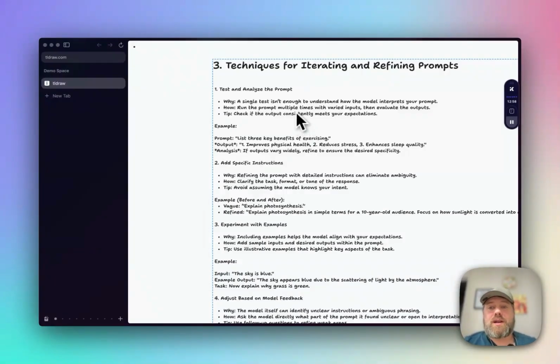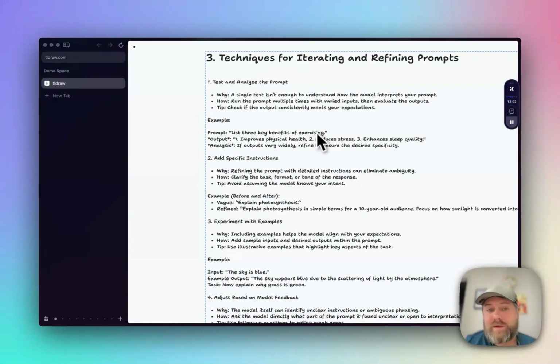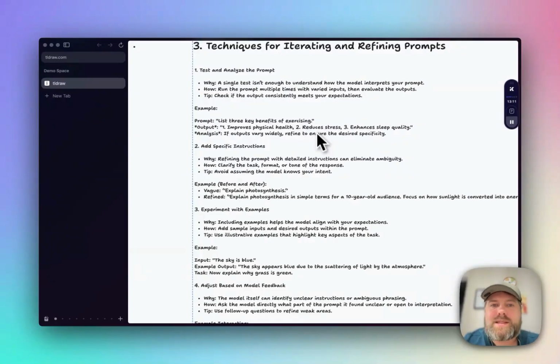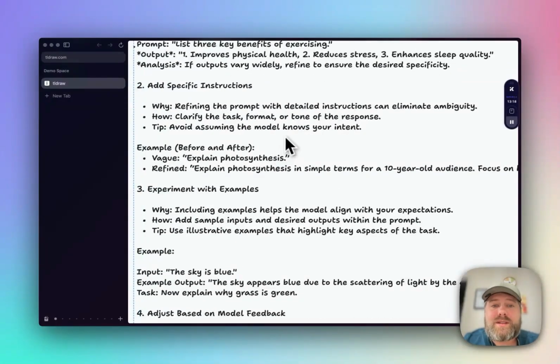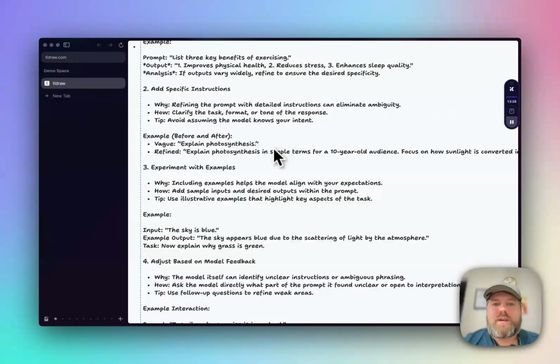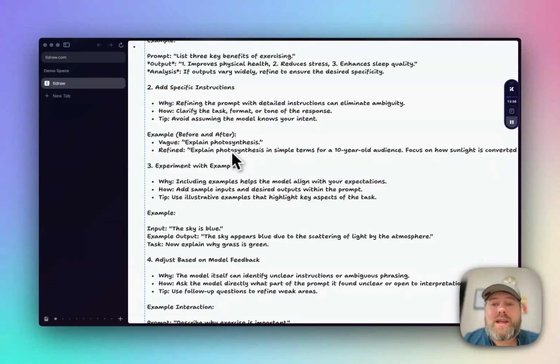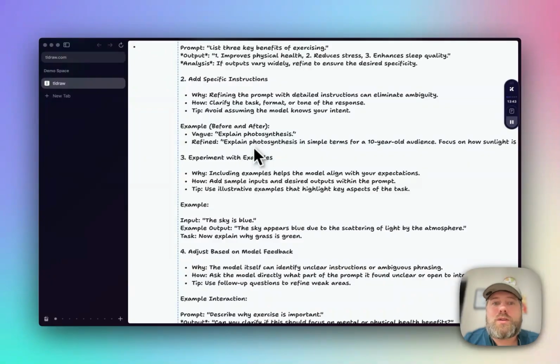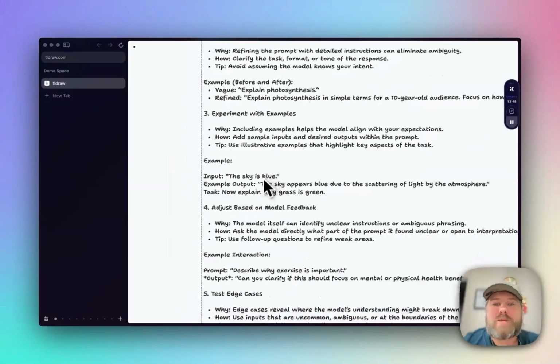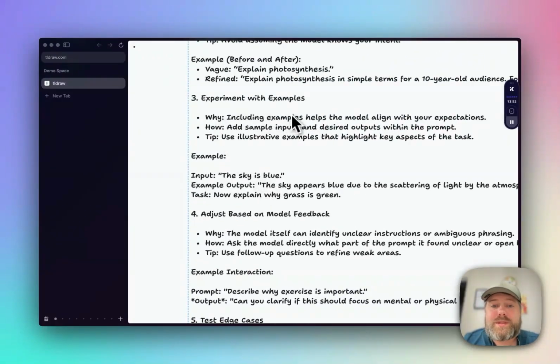Okay, so these are techniques for iterating and refining prompts. Simply, first test and analyze the prompt. If you are trying to accomplish a specific task, you can give it different test data and test prompts and start to test its output. Simple as that. You can add specific instructions. We can have it clarify the task for us. You can actually ask the prompt to help you make these instructions, and just avoid assuming that the model knows anything about what you're trying to accomplish, and try to be as specific as possible. Experiment with examples.